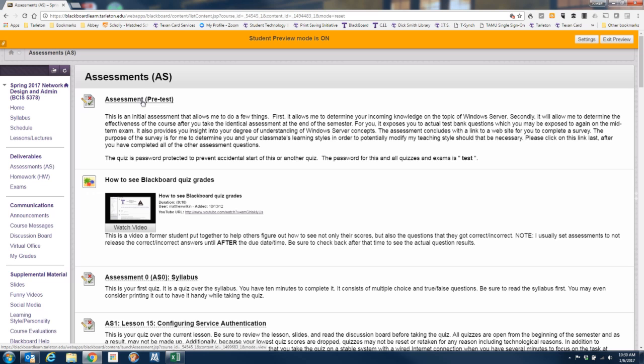Just complete it. All of the assessments are password protected using the password TEST, T-E-S-T, all lowercase. That's basically just to prevent you from accidentally clicking on the wrong one and starting it and not being ready for it. So keep that in mind. If there's a password on something, type in test, all lowercase, and that'll get you in.